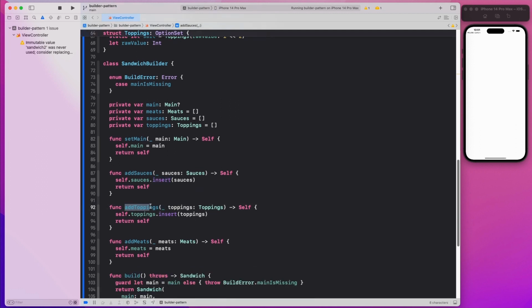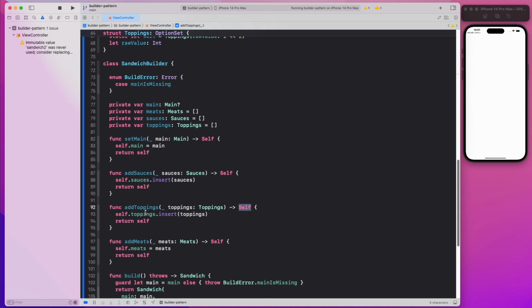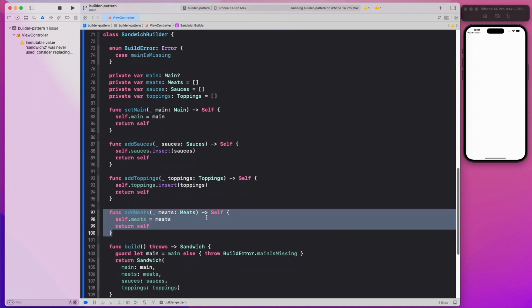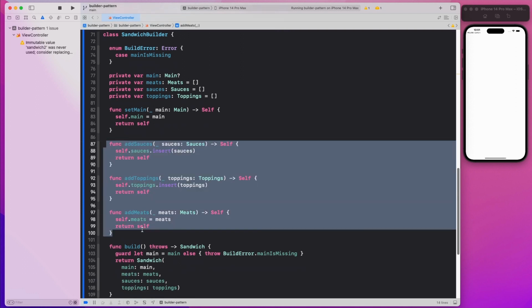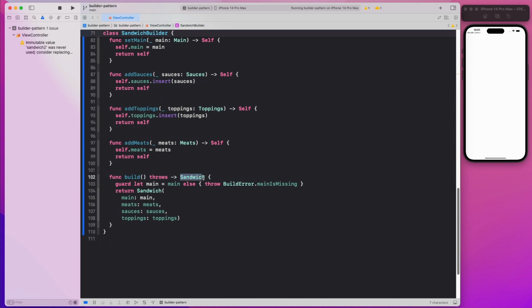So similarly, add toppings, in a similar fashion, we return the self again so that you can do the chaining. Add meat over here. Okay, so these three things are similar. All right, so finally, we have the last function, which is the build. So what do we do over here? So this returns to us the sandwich, which is the object that we want, all right?